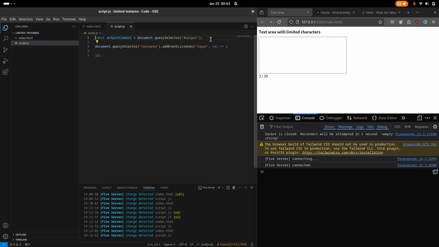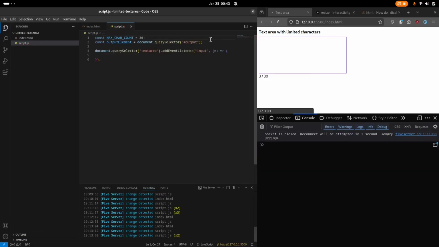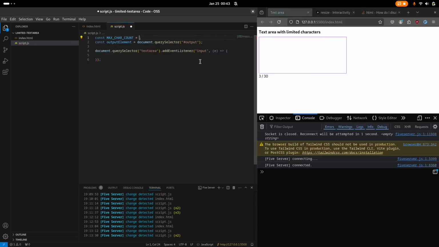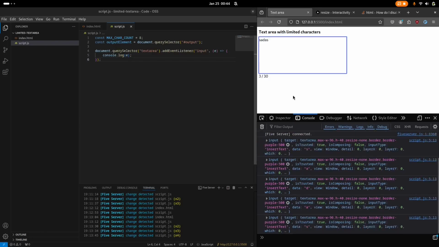Let's just go ahead and define max char count. This is going to be the maximum amount of characters the user will be able to input. Let me make it 8 for now, so it is easier for us to test. Let me just go ahead and console log e, and you will probably be wondering what this e is. This e is the event args that are passed to us when an event of type input occurs. In this case, I already know that the element is in e.target, and from there we can get the value of whatever we have typed in this text area.